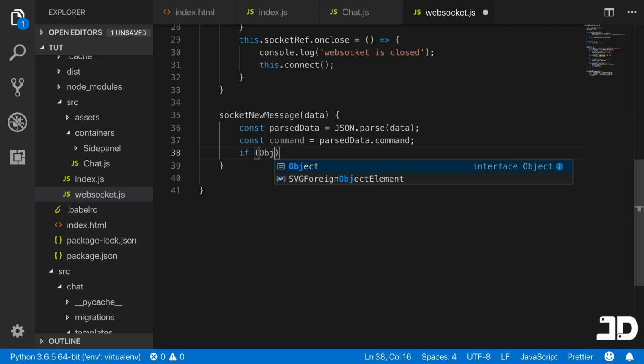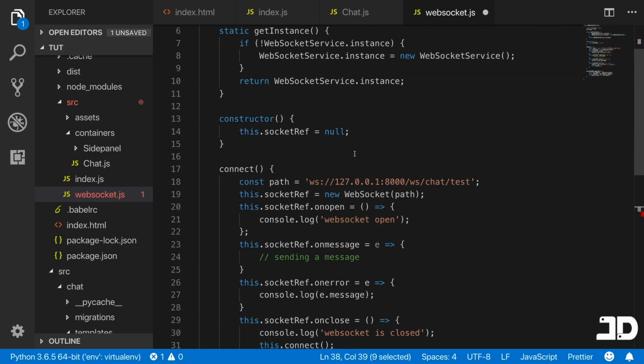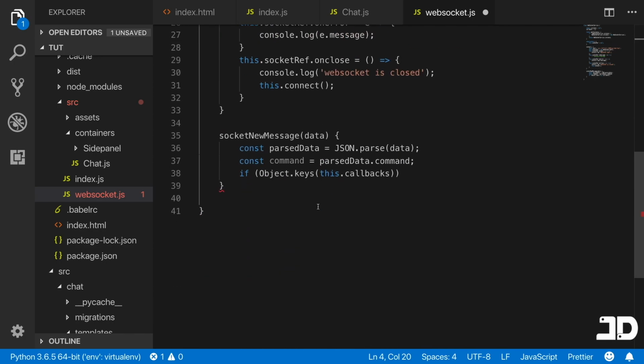So we say if Object.keys, and this is to get all the keys on an object, then we're going to pass in the callbacks, which we specified up here. Remember, this is already an empty dictionary. So if it is an empty dictionary, then it's going to have no commands that can take place. So if the length is 0, meaning we don't have any commands, then just return. So basically do nothing.